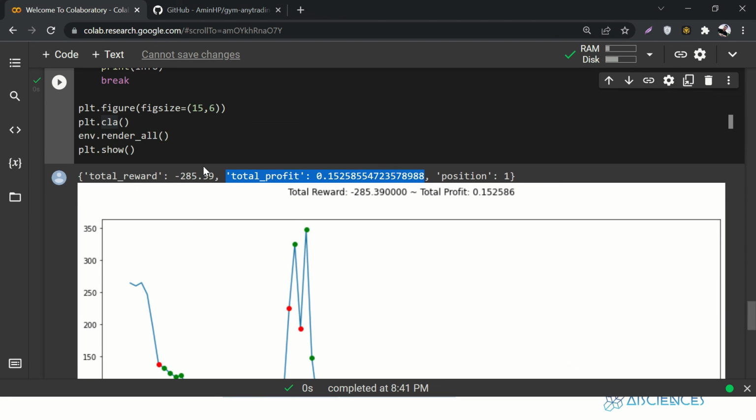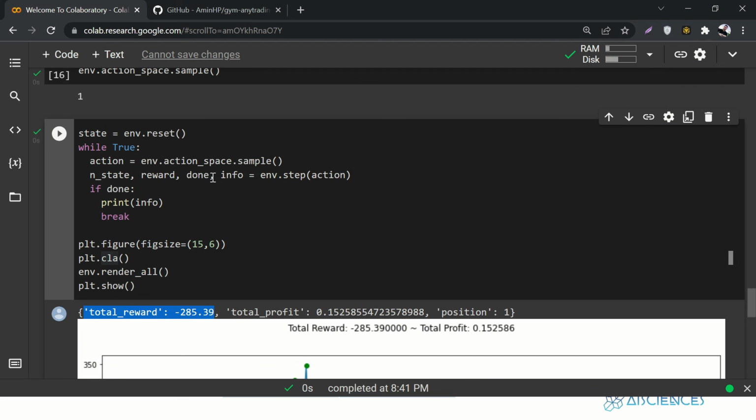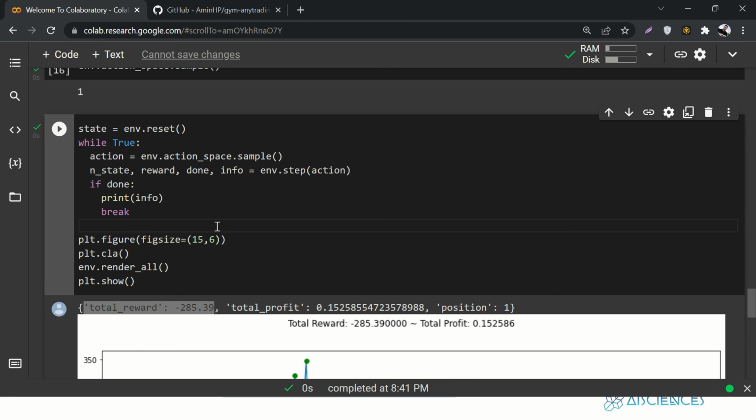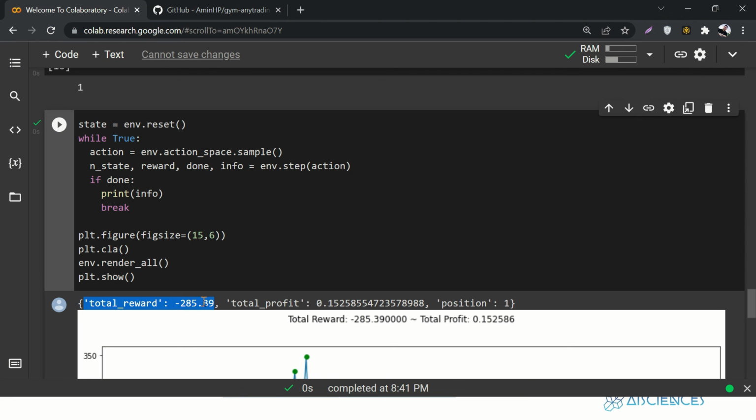In short, it has received a terrible reward, right? But no problem, it was expected because we are just making some random moves over here, right? So we just wanted to build the architecture, or you can say the pipeline, of this trading bot. And in the next video we are going to train our model, and then we'll see how our model performs.